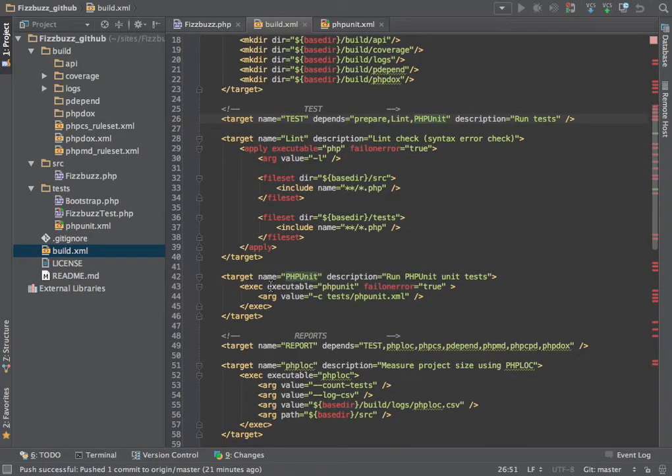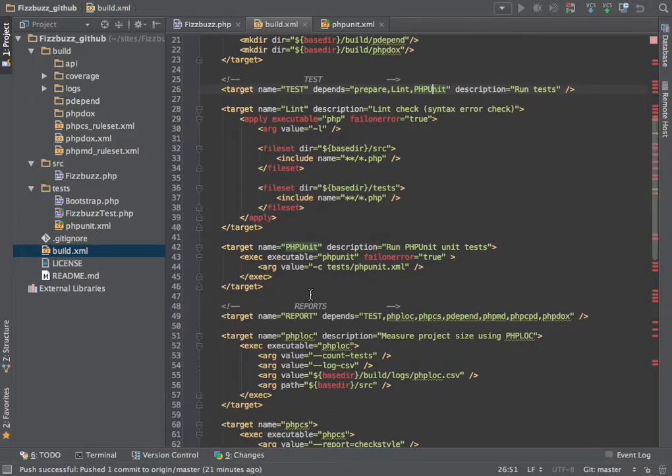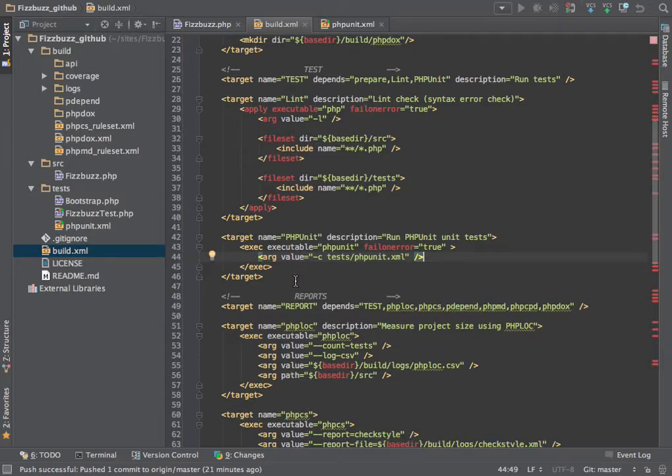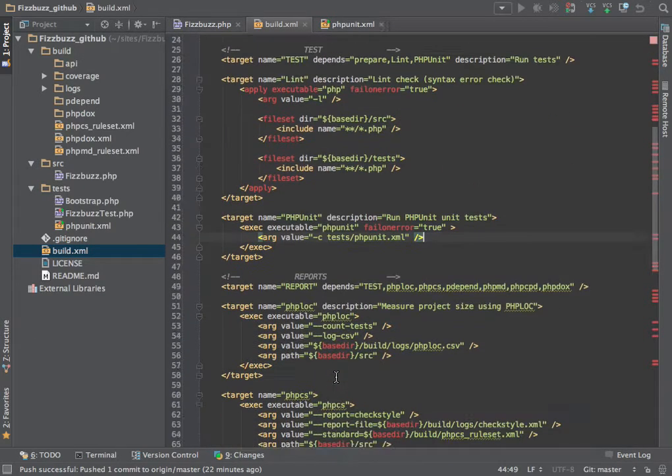And then after lint, it runs PHPUnit. In this case, using Ant, we execute the executable of simply phpunit. We have it installed globally on our system. And then we have it fail on error. Obviously, we don't want our builds to be deployed or anything like that, or to consider them passing builds if the unit tests fail. And then I pass an argument to PHPUnit so that it knows where its configuration file is. And that's all there is for the test.